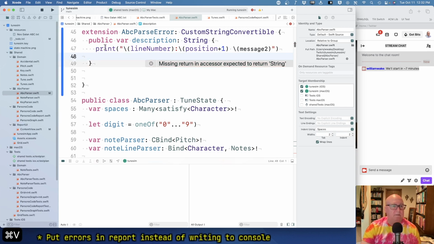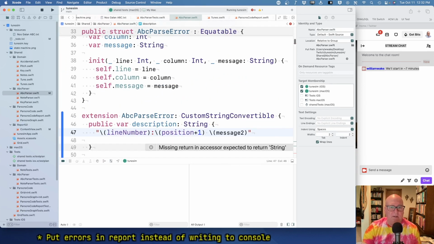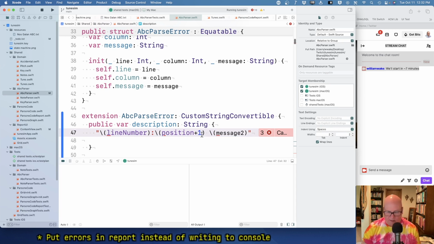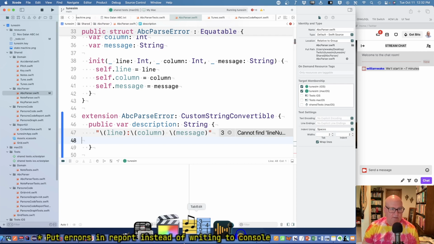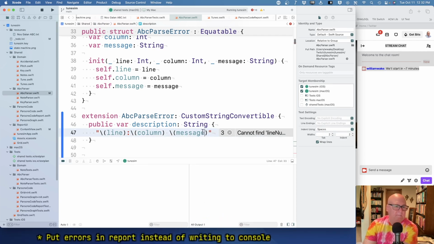All right, so let's just return that. Line number, position plus one, message. I think we've adjusted the column already. This is called line, and this is message. Okay.